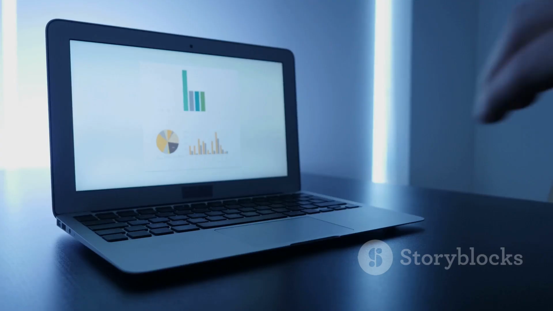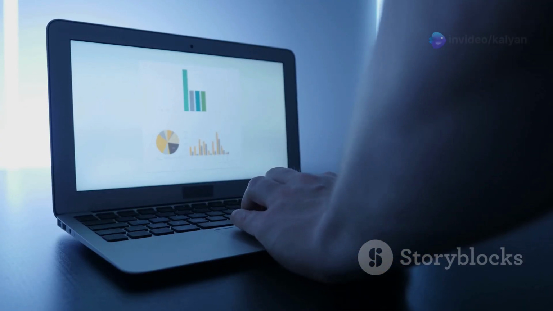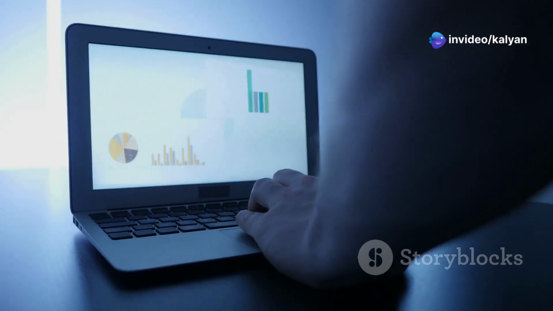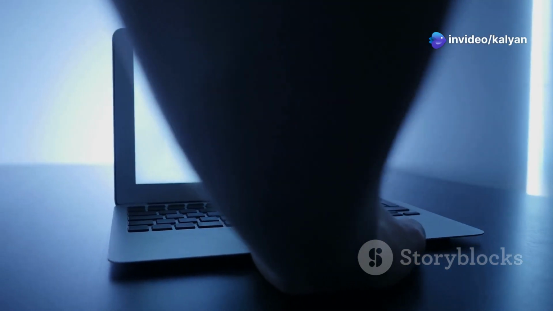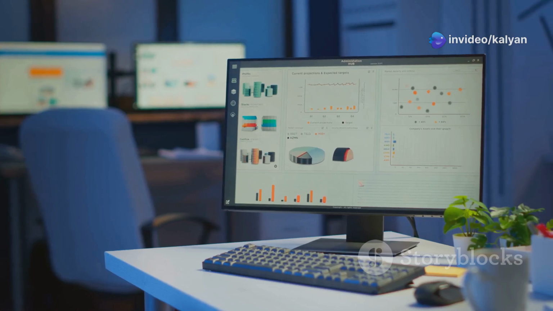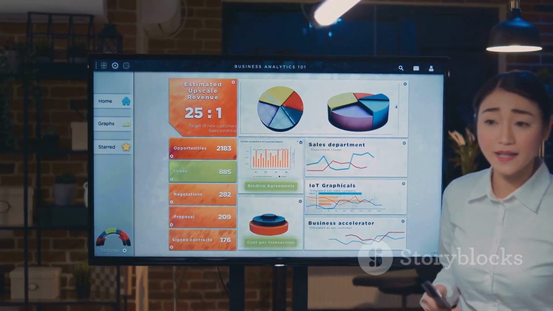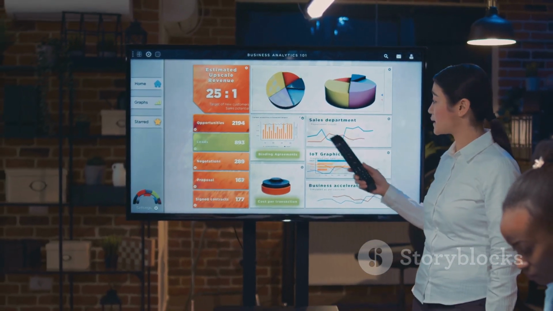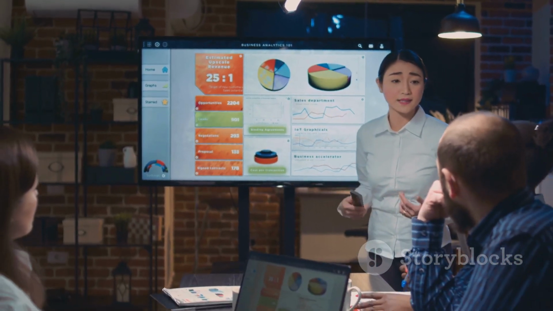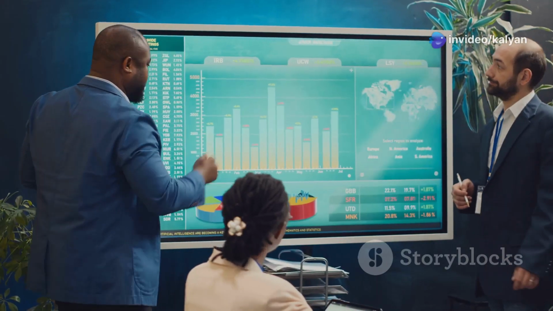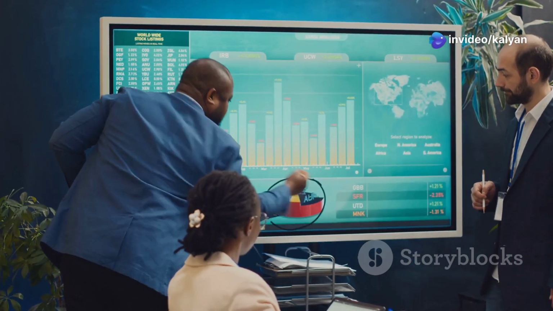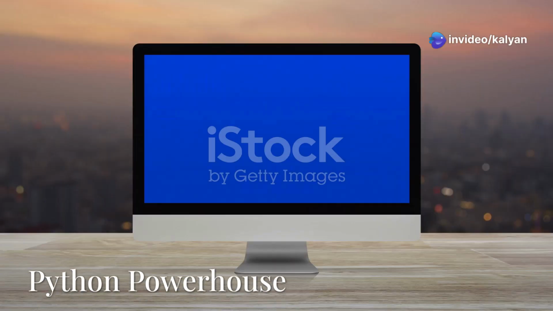You can connect to a ton of different data sources, build interactive dashboards that'll blow your mind, and share your insights with anyone, anywhere. And the best part, it just looks amazing. We're talking high-quality, presentation-ready visuals that'll impress even the toughest client. So if you're serious about data viz, Tableau is definitely worth checking out.